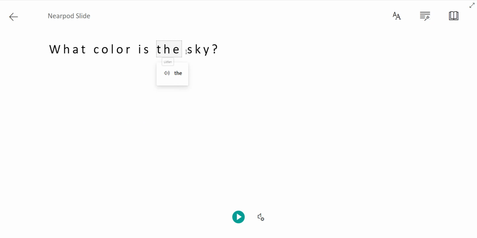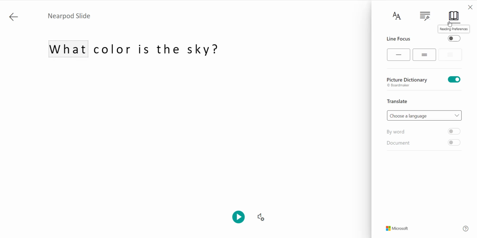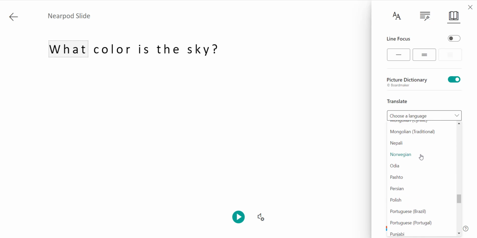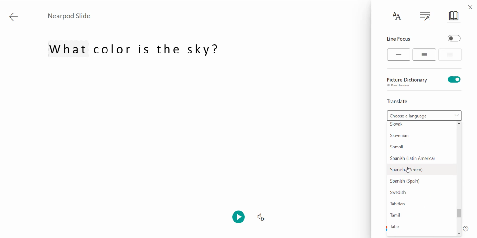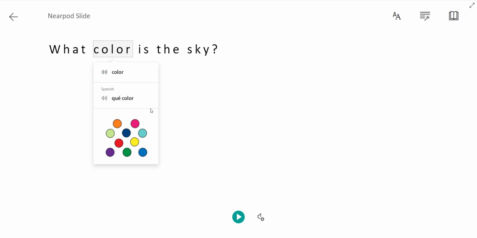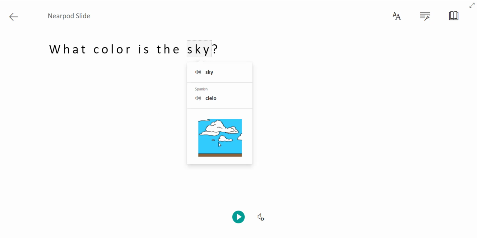What color is the sky? Now, this is in English. How can I change it to their native language? Right here. They're able to choose a language. So you can help your students, or students are able to find it, and you can go through all these different ones. Let's go to Spanish, Mexico. And now, when the students click on it, they're able to see and also hear, as well as a picture of what the sentence is saying. So for me, this is a really cool tool that's free to use.